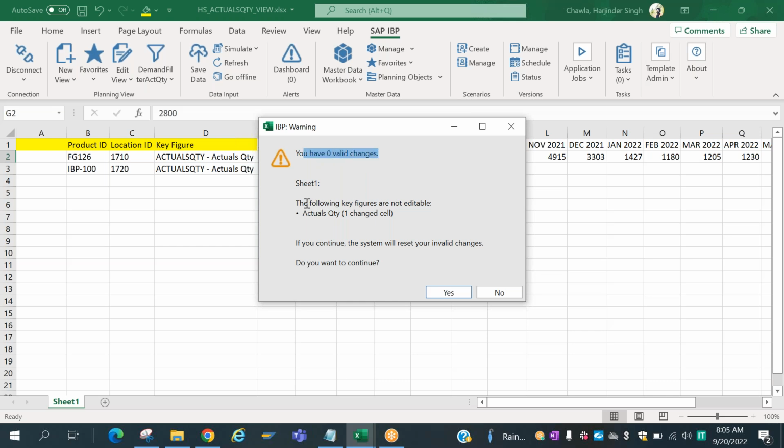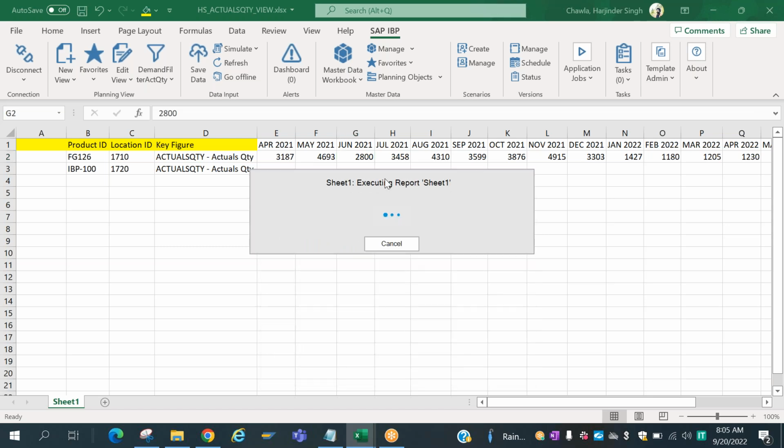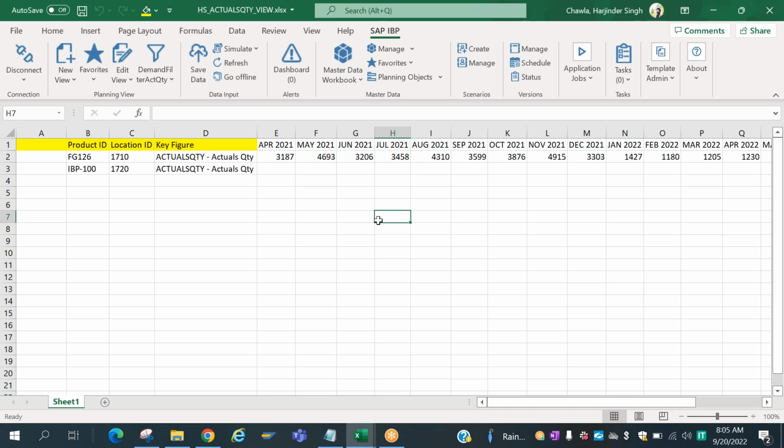It means that the following key figures are not editable. This is the key figure where I tried to change one cell, but because this key figure is not editable, I will not be able to change it. And then it is asking, do you want to continue? If I continue, the system will reset your invalid changes. So there are 0 invalid changes. There are no changes basically, and then it will reset it to 3000 something, right? We had 3206, so it will not allow. But there could be key figures which may allow us to be editable.